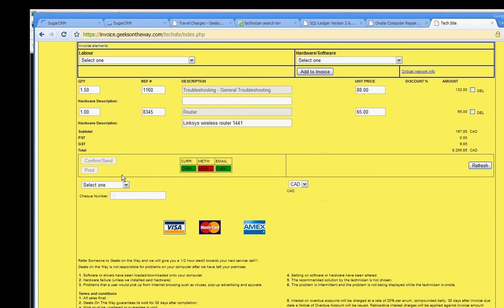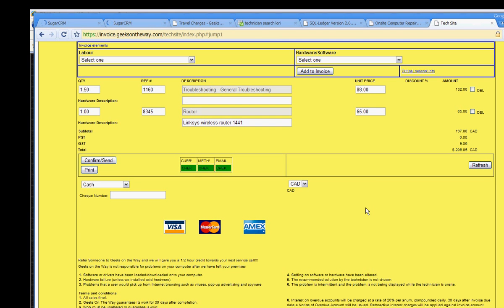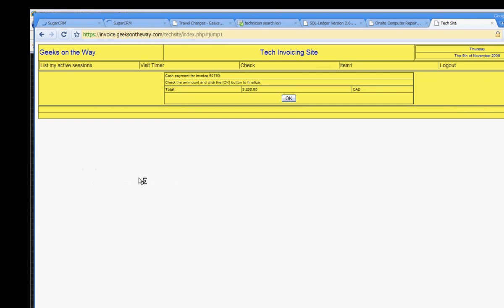If the client is paying by cash, we need to select the appropriate method of payment and hit the refresh button. Once again, the invoice is ready for processing. Hit the confirm and send button, and here we have check payment, cash payment, check the amount and click OK. If this amount is correct, hit OK.